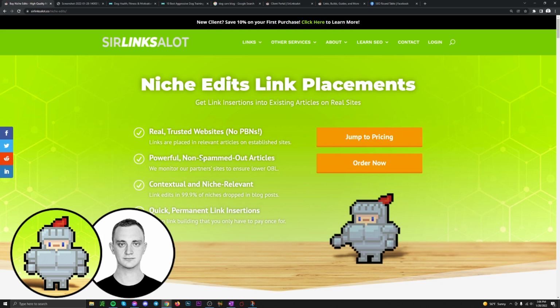Next, you'll see that all niche edits are contextual and niche relevant. Contextual meaning that the links exist in our paragraph information rather than being something like a footer link, and all of the articles that are placed in are relevant to your niche. And we also accept about 99.9% of niches. And lastly, you can see that they are quick, permanent link insertions. Permanent meaning you've only got to pay for them once. They aren't rentals that disappear when you stop paying for them or something like that. The process is relatively quick, and they are also cheap compared to a lot of our competition.